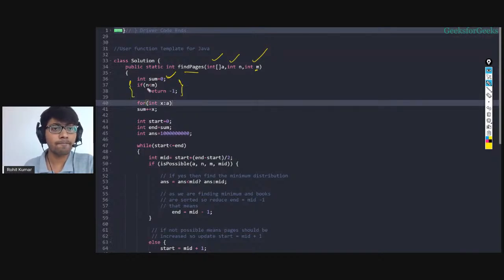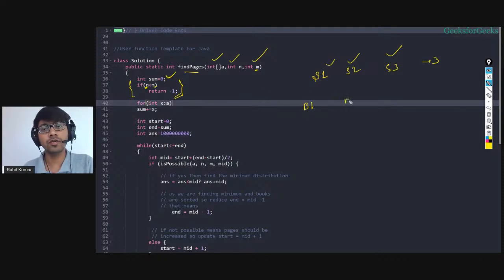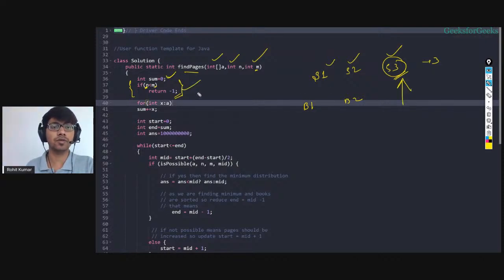It is saying that if your number of books is less than the number of students, then obviously there is no solution. Why? Because if you remember, I told you that if there are three students S1, S2, S3, each one of them should get at least one book. But here your books are already fewer than the students. Like there are only two books, B1 and B2, then this S3 is left without any book, right? And this is violating our constraint. Hence, we are returning -1 from here.